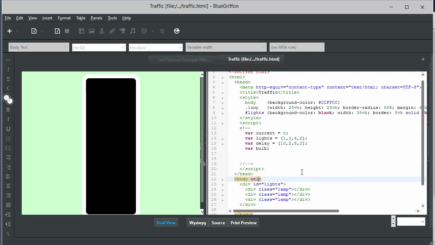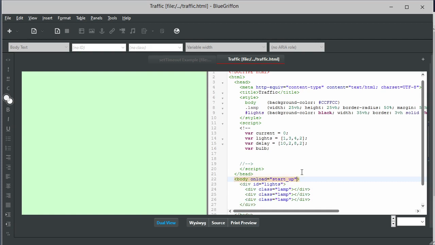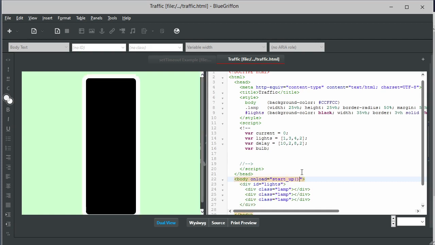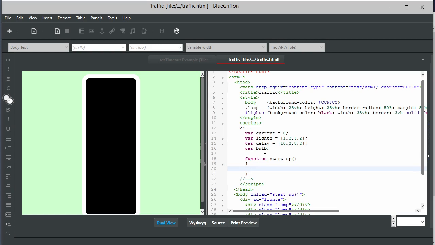So I'm going to say onLoad equals, and then I'm going to call it something like startup. So my startup function is going to read that. So function startup doesn't take any arguments, and what it's going to do is it's going to take bulb, and it's going to read into that document.getElementsByClassName. So if you're not familiar with that, have a look at the earlier video on collections and for loops.